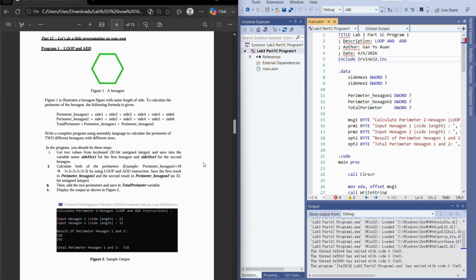Explain and demonstrate Program 1, the loop and add instruction, in Part 1C for Lab 3. Here we need to calculate the perimeter of hexagon 1 and the perimeter of hexagon 2, which is the sum of the same side length. After that, we will total up perimeter hexagon 1 and perimeter hexagon 2 and store it into total perimeter.